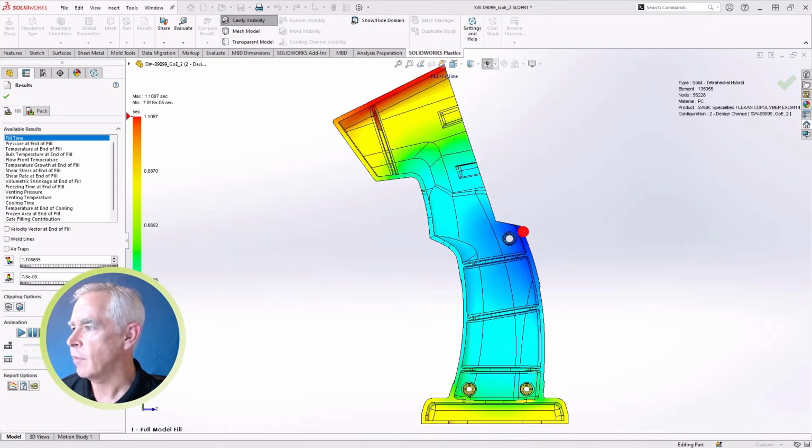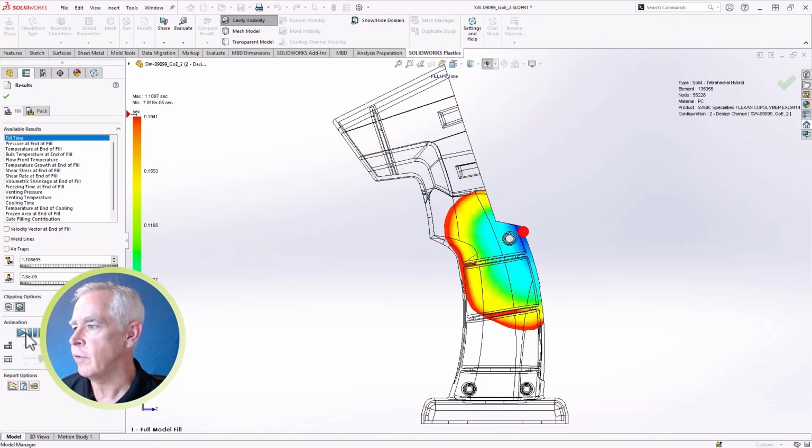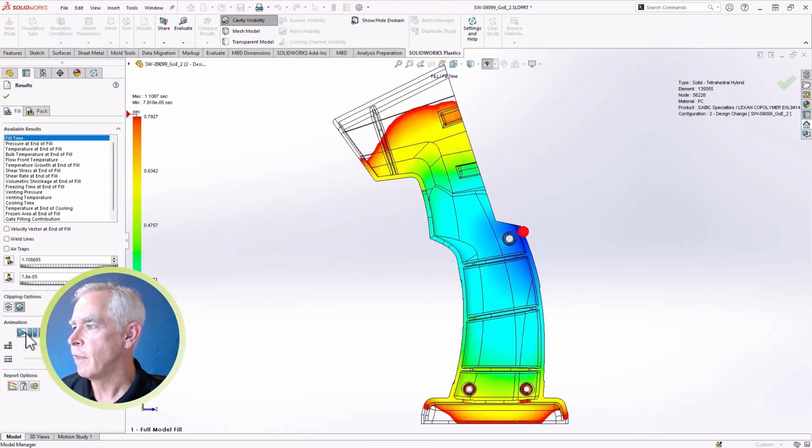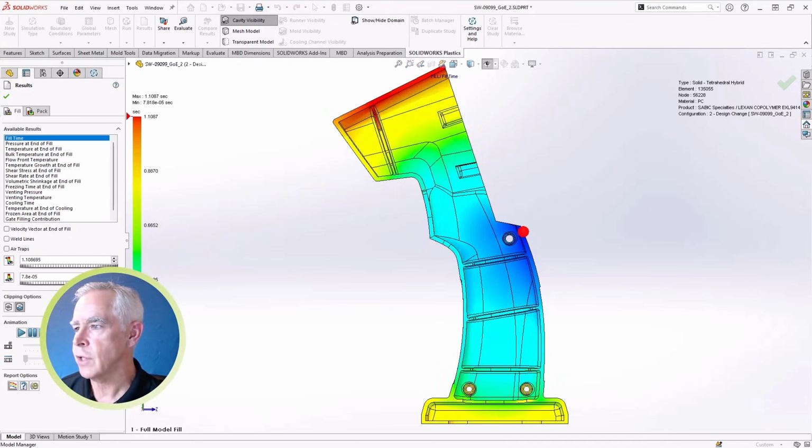In this case, I was able to change the wall thickness slightly to improve the flow into the mounting bosses. The fill results now show a complete fill.